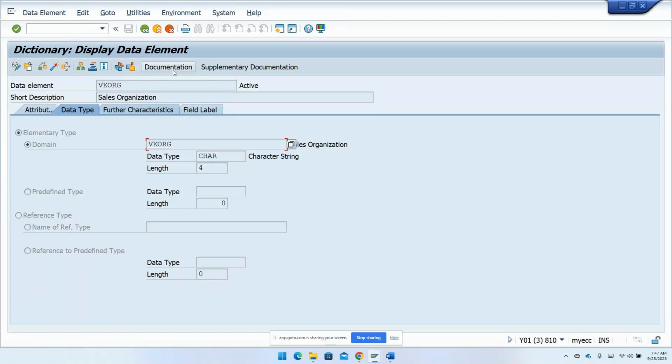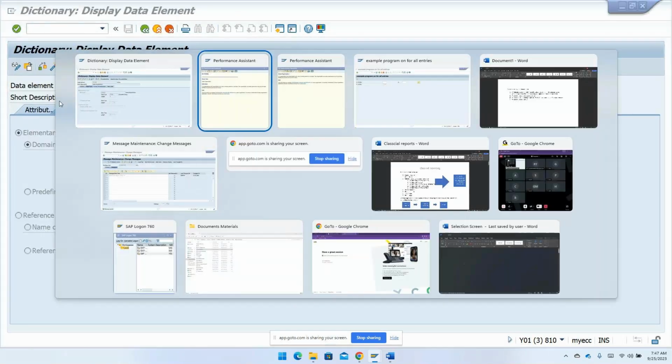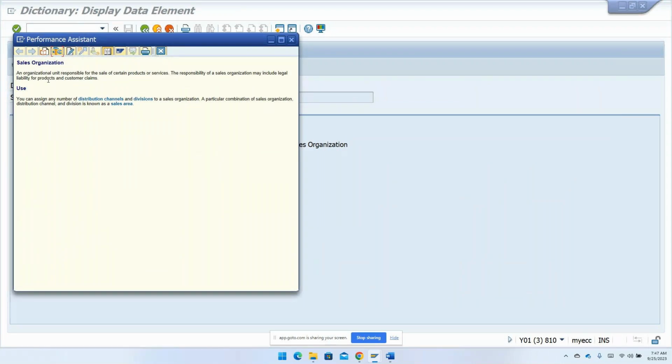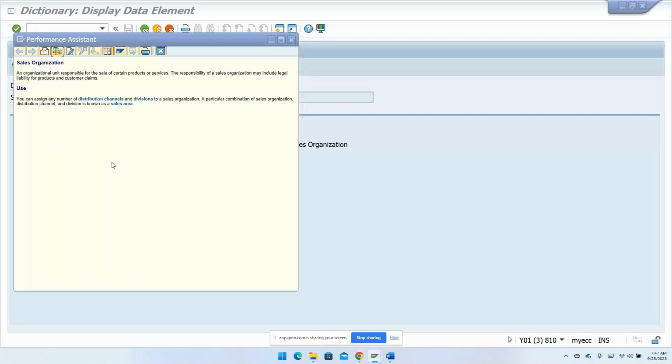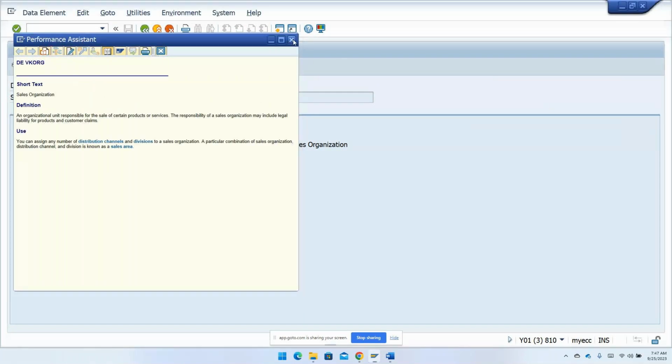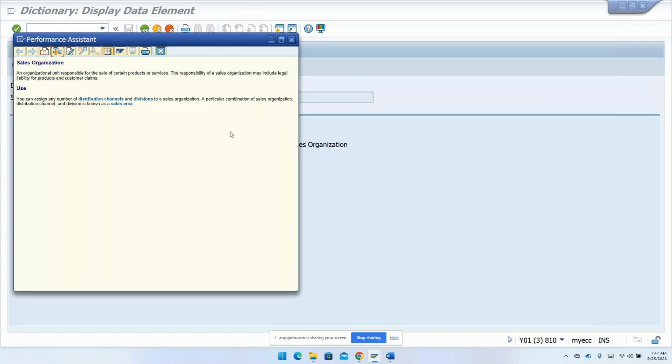You will have something called documentation. See here, the same thing: an organizational unit that is responsible for the sales of certain products. So this performance assistance, or the information, comes from the documentation which we maintain in your domain. If you have not maintained any documentation, then you are not going to get this when you click on F1.